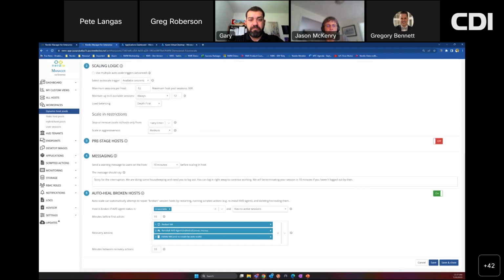Our standard messaging, and then the ability to correct broken hosts. We can look at different statuses from the RDP agent and act on those and address those virtual machines, all the way from restarting them to reinstalling the agent to deleting it and recreating it automatically.